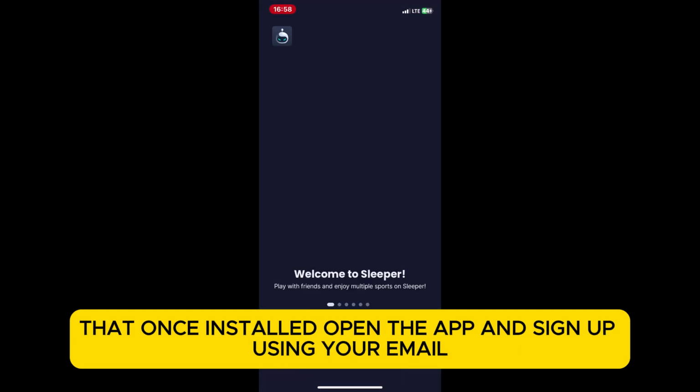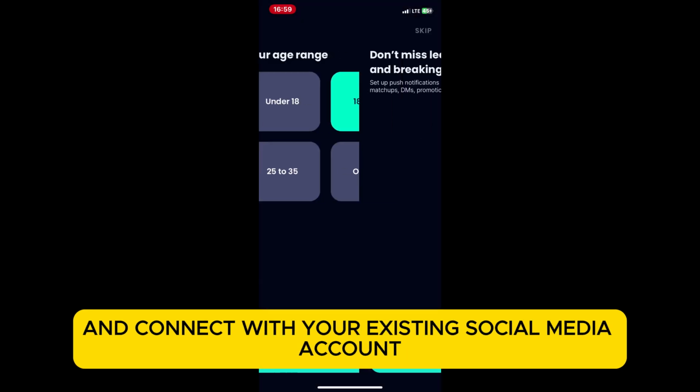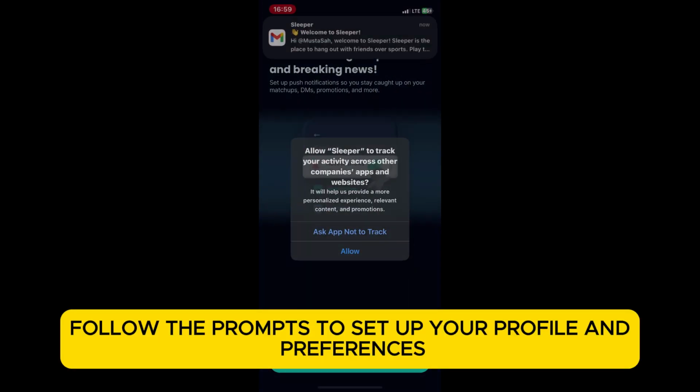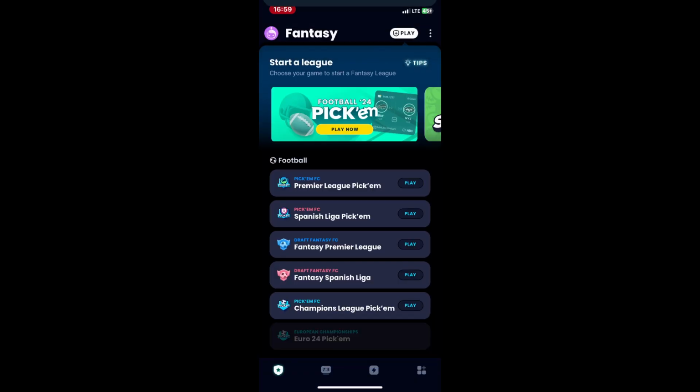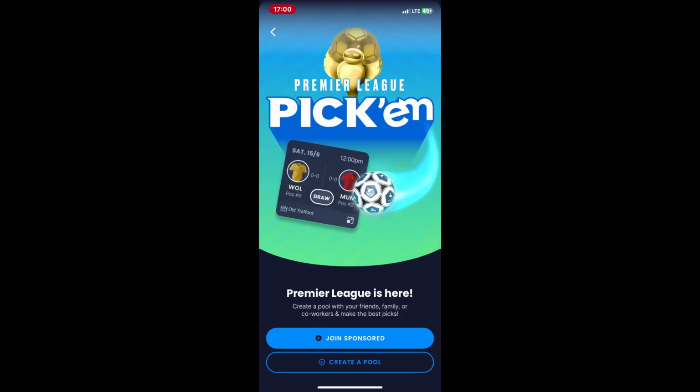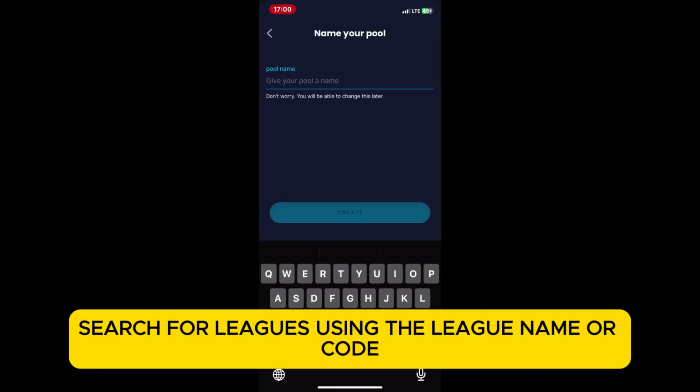Then once installed, open the app and sign up using your email or connect with your existing social media account. Follow the prompts to set up your profile and preferences. After signing up, you can either join an existing league or create your own. To join, tap on the Leagues tab, and search for leagues using the league name or code.